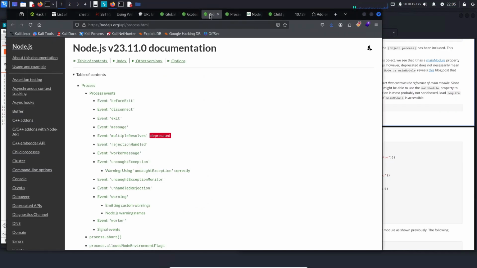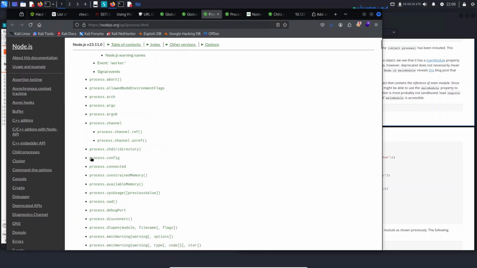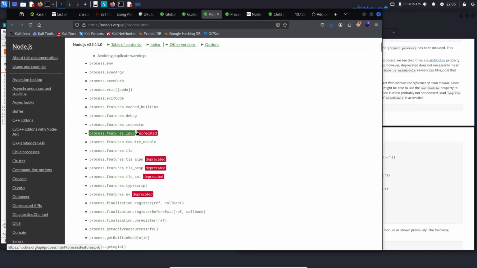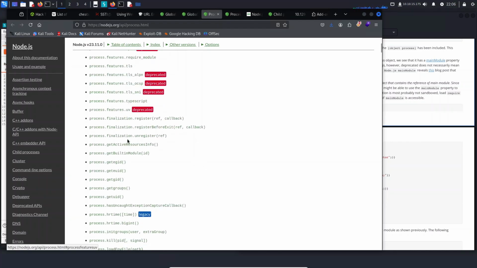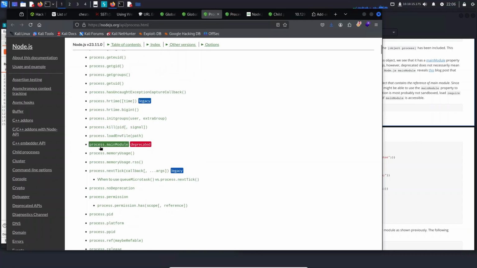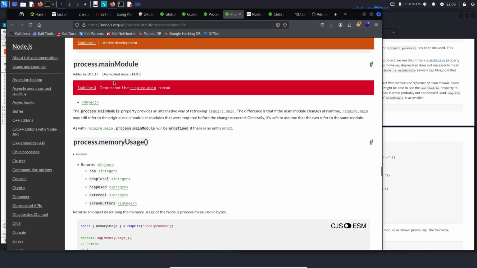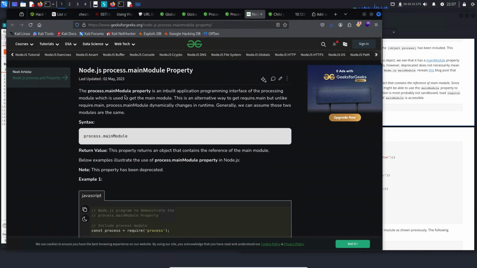So in the documentation, here we were on the process object page, then scrolling down, we see mentioned process.mainModule deprecated, and it provides an alternative way of retrieving require.main. Generally, it's safe to assume that the two refer to the same module. And the second mentioned doc is this one.